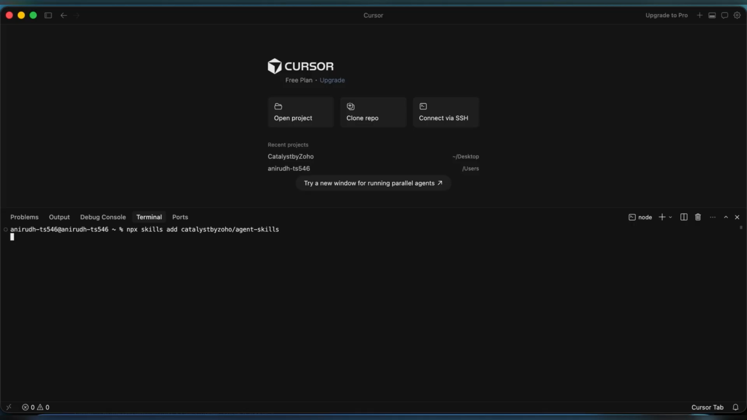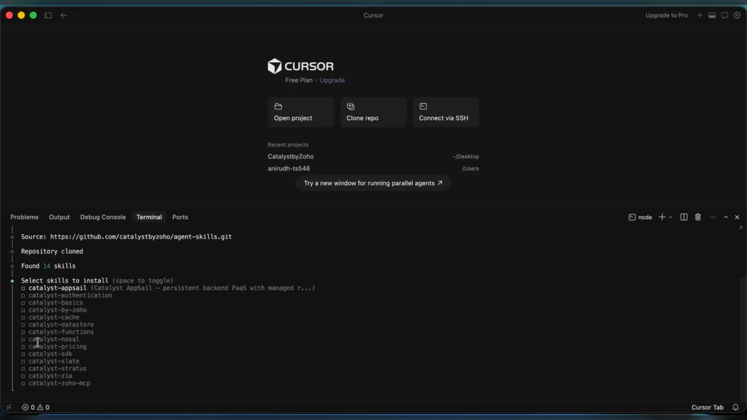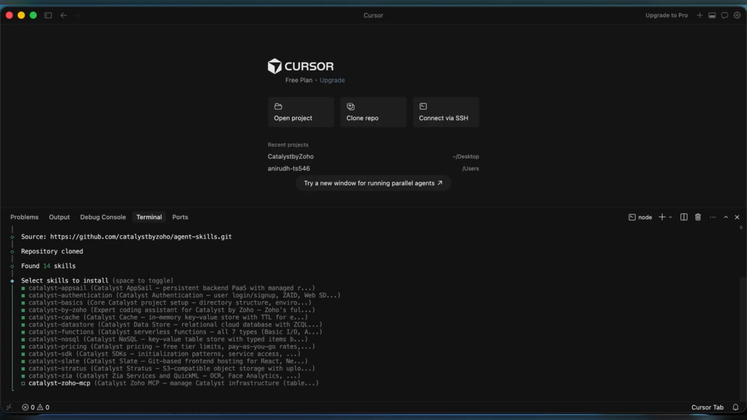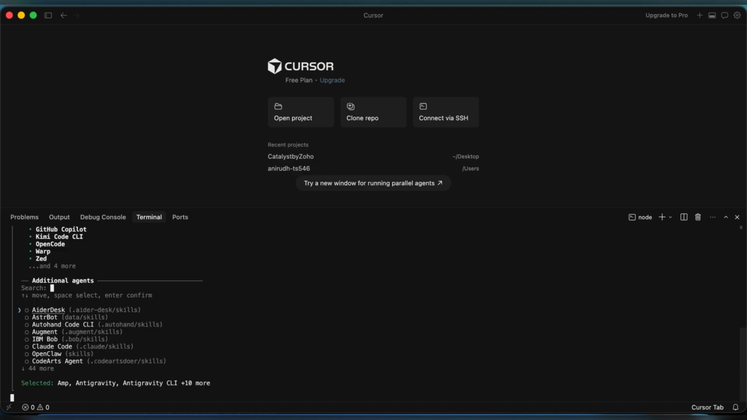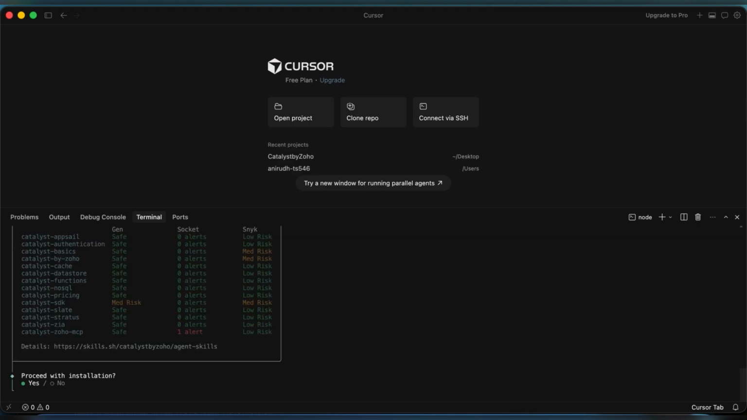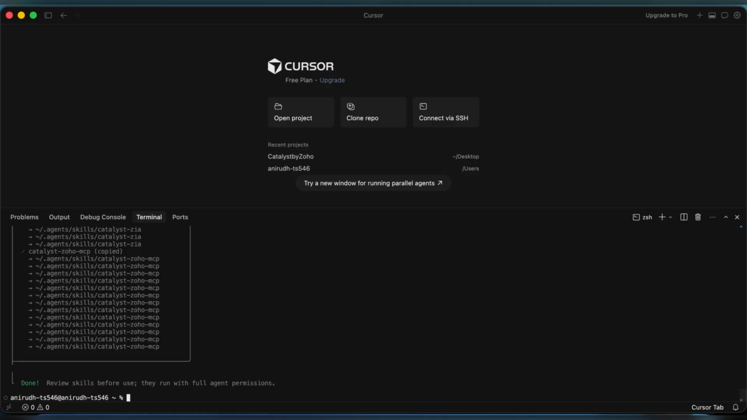Click Enter. It will clone your repository and you'll be given options to select the number of skills you want to add. So I'm going to go with everything. And I'm going to click Enter. Enter again, Enter, and yes, Enter. Done. There we have it. Our Catalyst skills have been installed on Cursor.